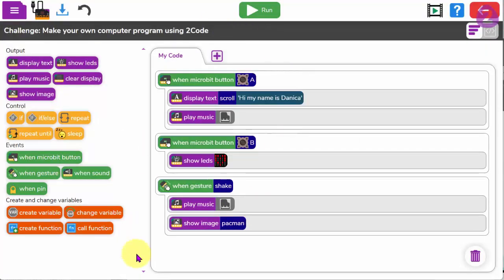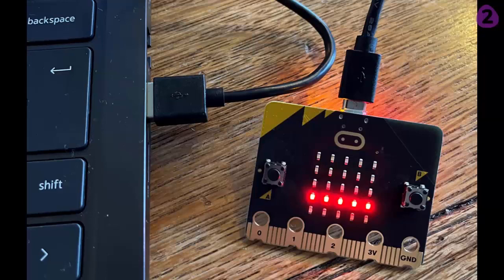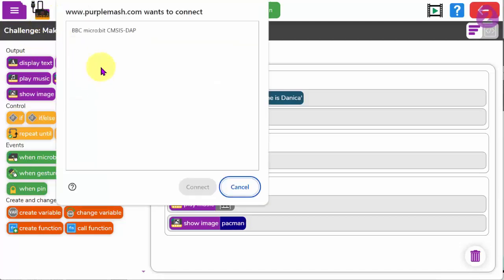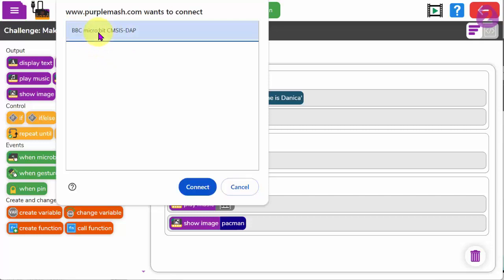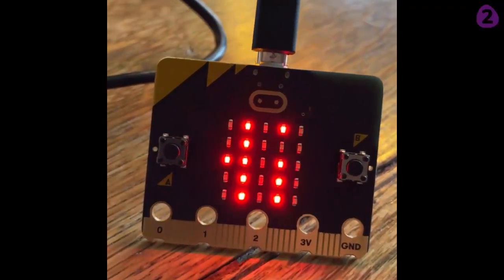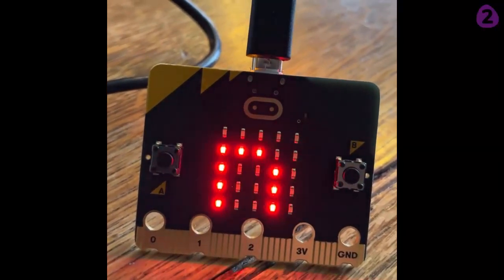To run my code on my actual micro:bit rather than in the simulator, I need to transfer my code to my micro:bit. I have plugged my micro:bit into my laptop using the USB lead. I'm then going to select this USB transfer button at the top here. This will detect my micro:bit device. I select that and click the connect button. As you can see, it's transferring my program across to my micro:bit, and the tiny little orange light is flashing at the back of my micro:bit to tell me the transfer is happening. I could then press the buttons on my actual micro:bit to run my code.